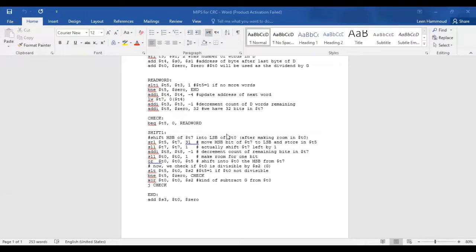So in the next part, we check to make sure if we have 0 bits remaining in the register, and if we have no more bits, we need to go and get a new word. And it does that in this line where T8 is the length of the word of data in the register. And next we move to this part of the code, the shift part, which is the main part where we need to shift from T7 into T0. So we'll be shifting the most significant bit from T7 into the least significant bit of T0.